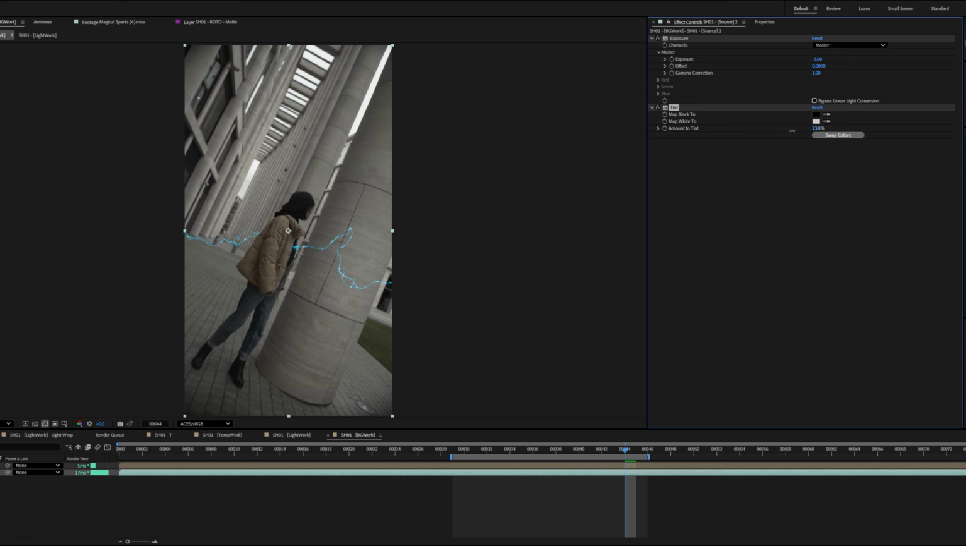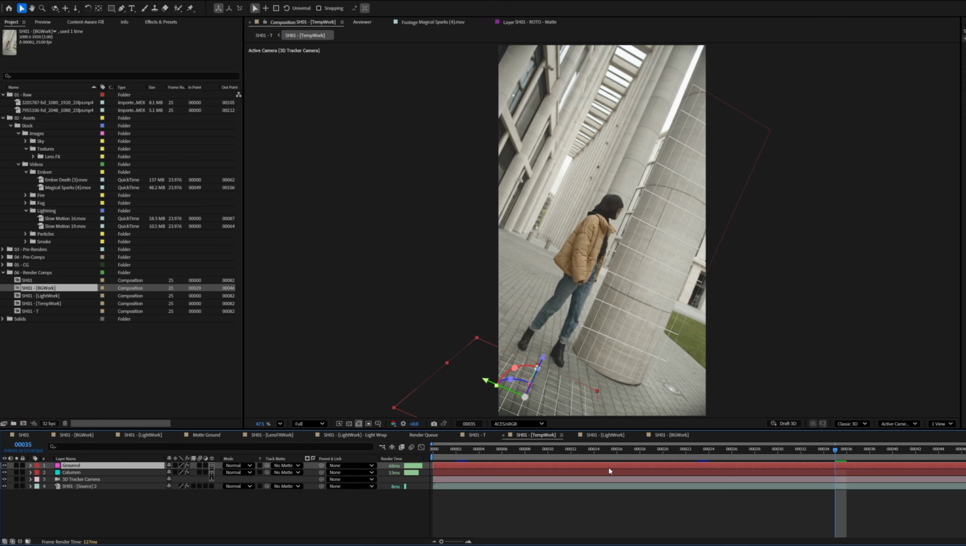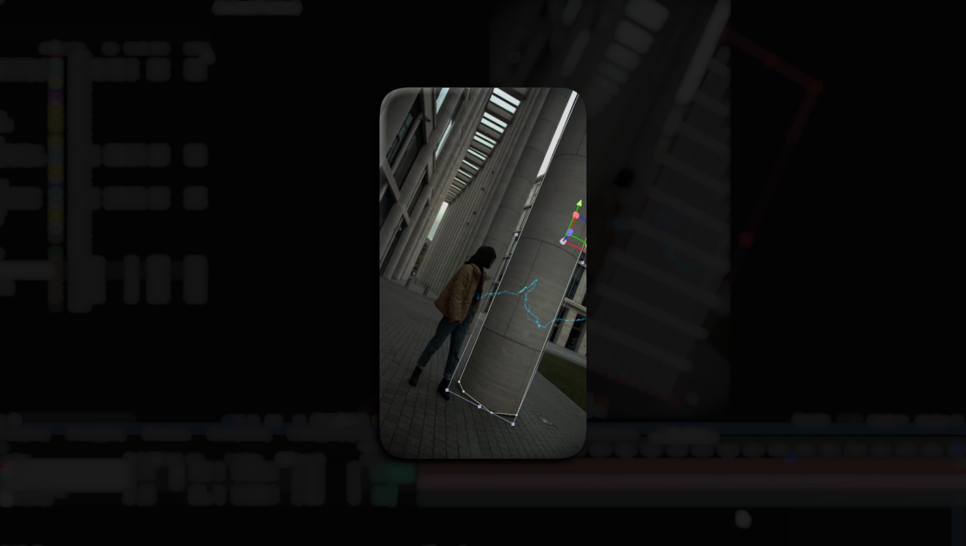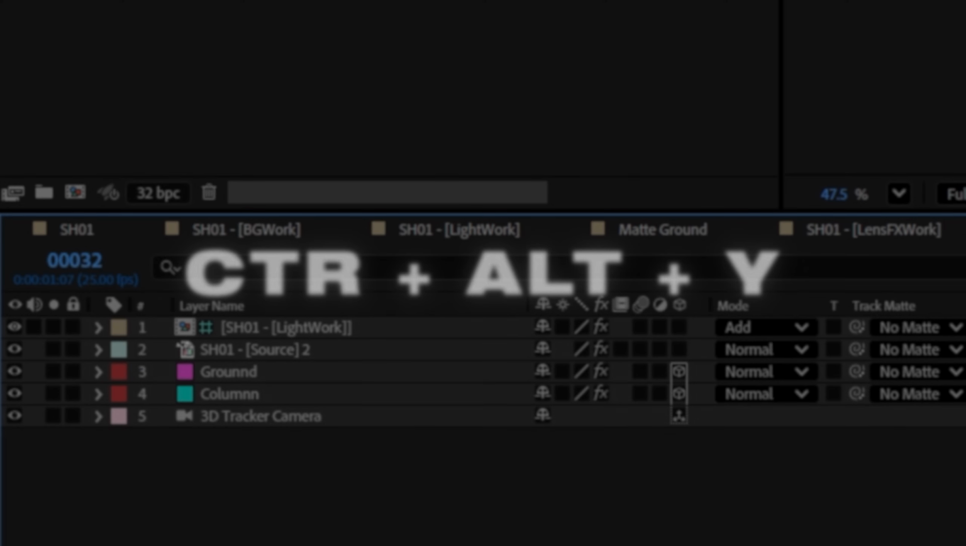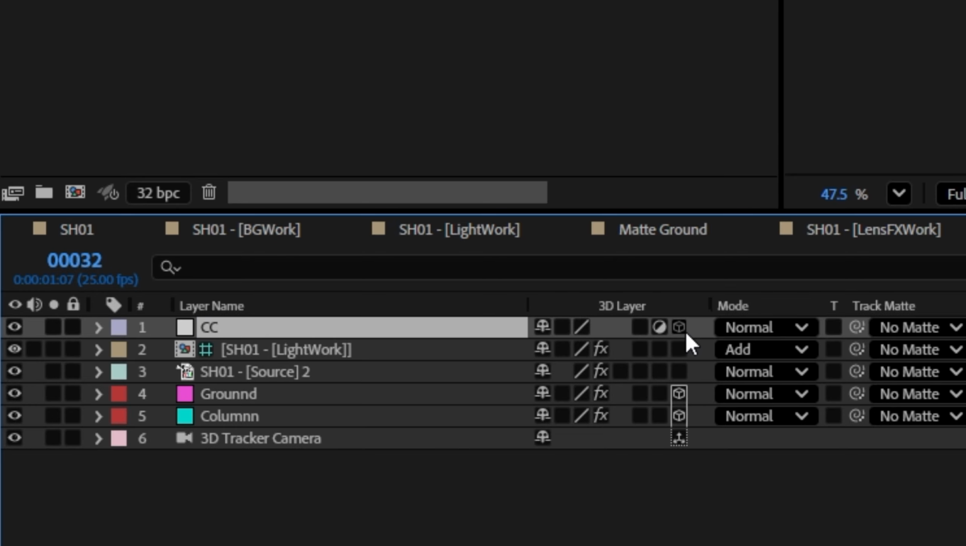Next, add the exposure effect to the layer and lower the exposure to about this level. Add the tint effect and apply a slight color tone as shown on screen. After that, copy the 3D tracking we made earlier and paste it here. Now we need to make the column a bit brighter. Using Ctrl-Alt-Y, create an adjustment layer. Rename it to CC for convenience and make it a 3D layer.